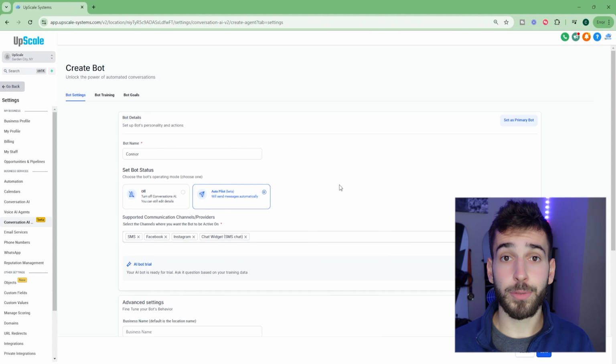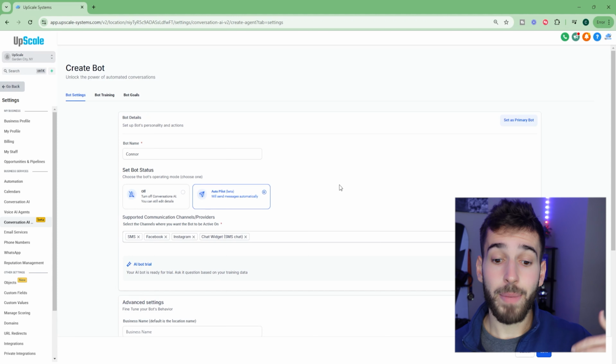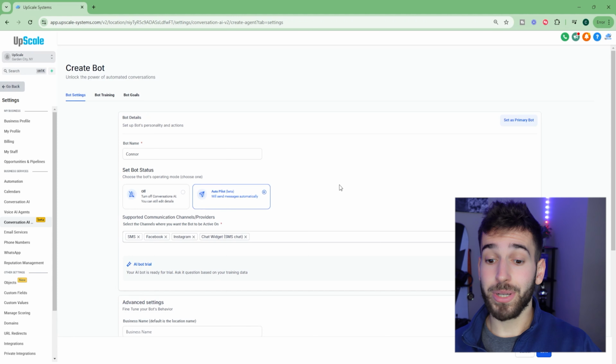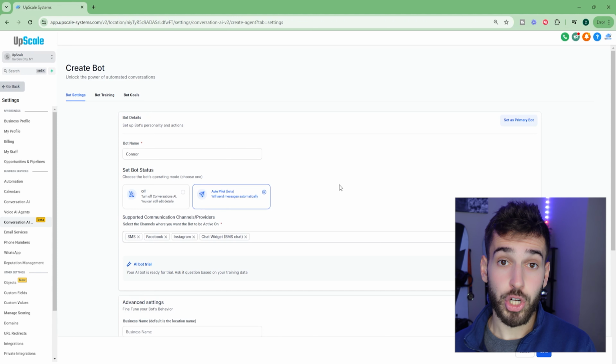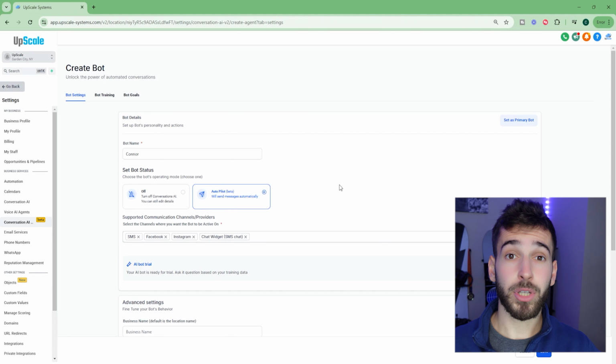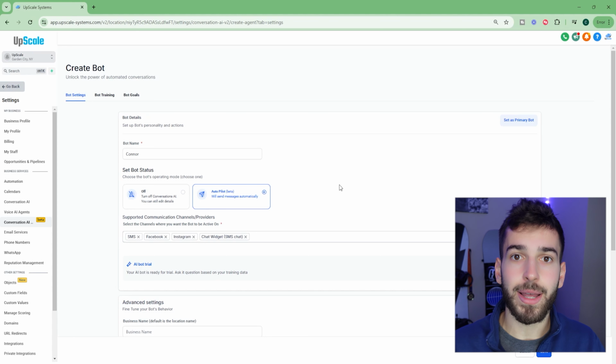So anytime a customer texts your business phone number or messages your business Facebook or your business Instagram or interacts with the chat widget that's on your website, the bot will be able to go in and answer any questions that the customer might have and even go in and book appointments with that customer if they need it.